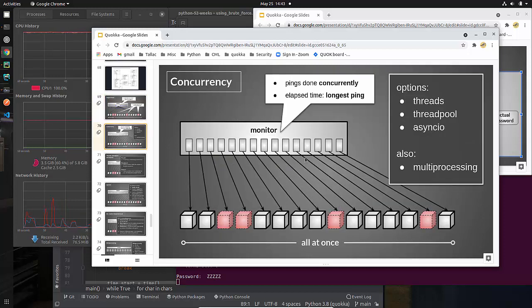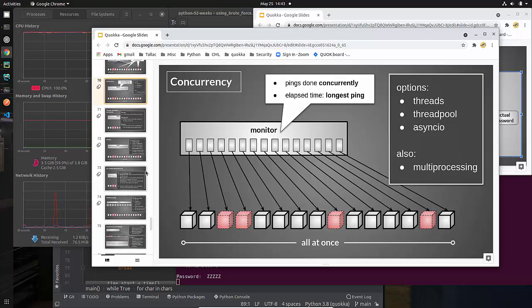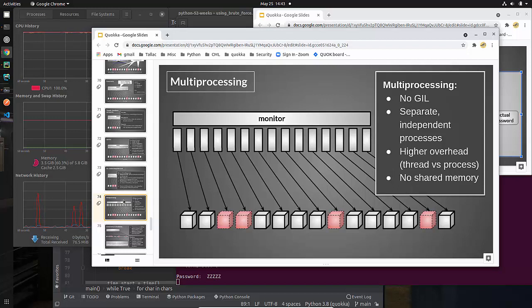So this picture is showing you that I'm doing everything all at once, and it goes very fast. And here I mentioned that our options for doing this would be threading, using thread pools, or using async I/O. I mentioned also multiprocessing is in there, and you might want to consider it. What I want to do is explain the difference between concurrency and parallelism. Let me show you this slide that shows what multiprocessing is.